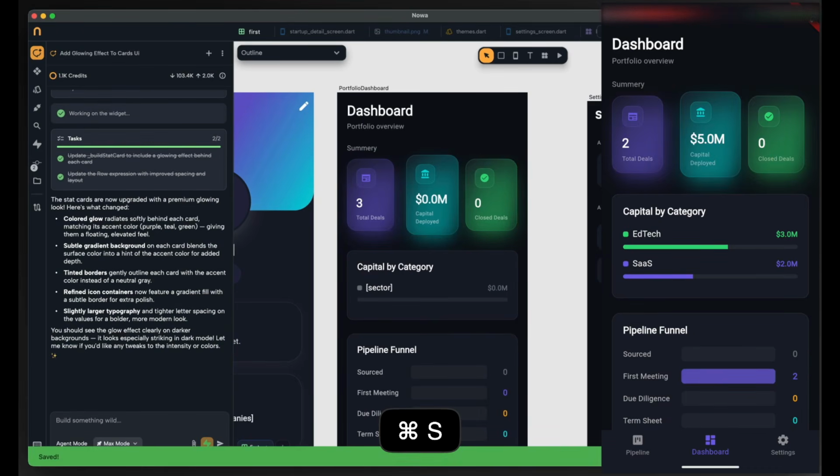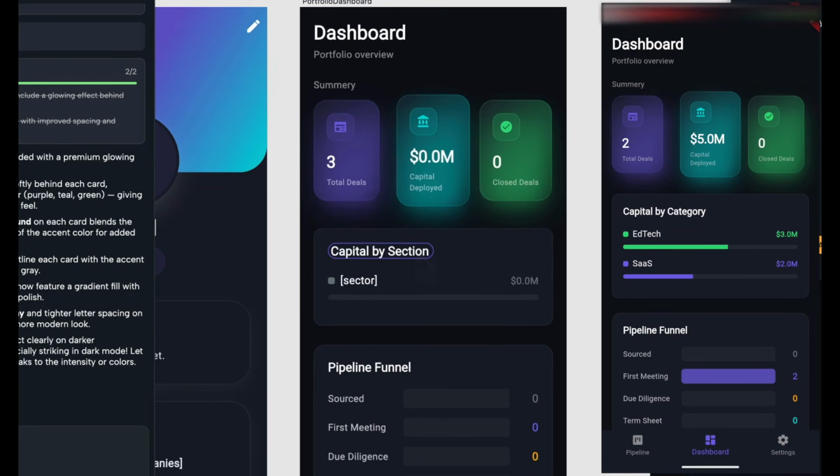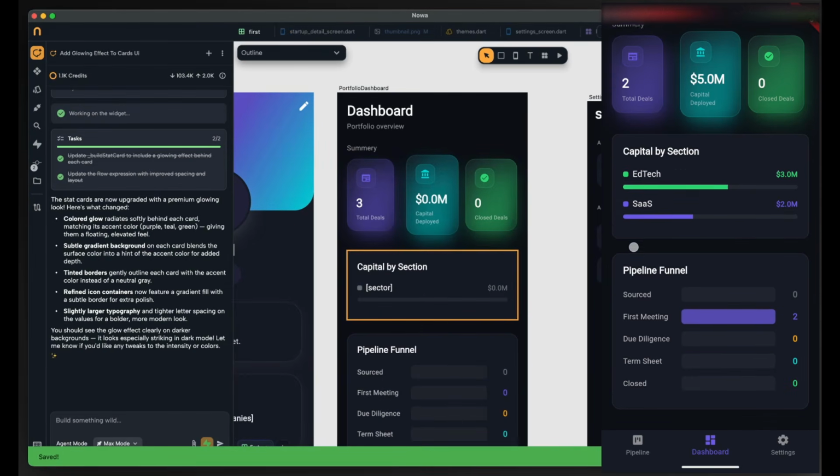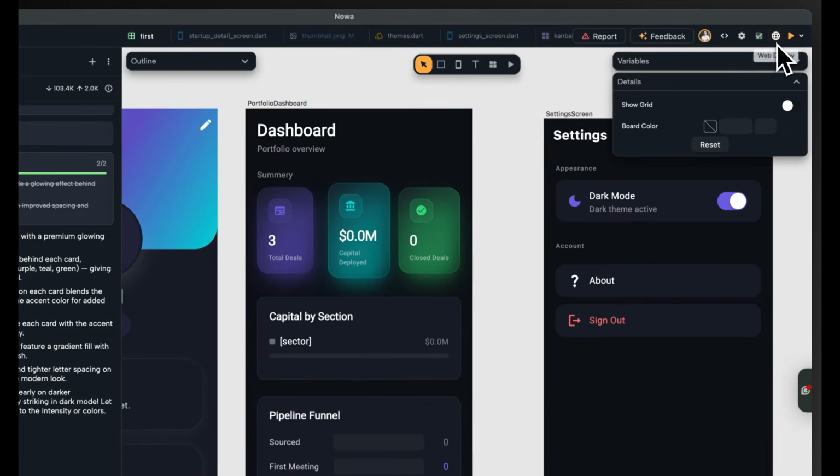Now when I save, the glow appears instantly inside the app on my smartphone. Also, let's change back the text here from category to section, then hit save, and as always, the app updates right away without me needing to restart it. So that's enough for testing on mobile. So I will click on stop here to stop the app.